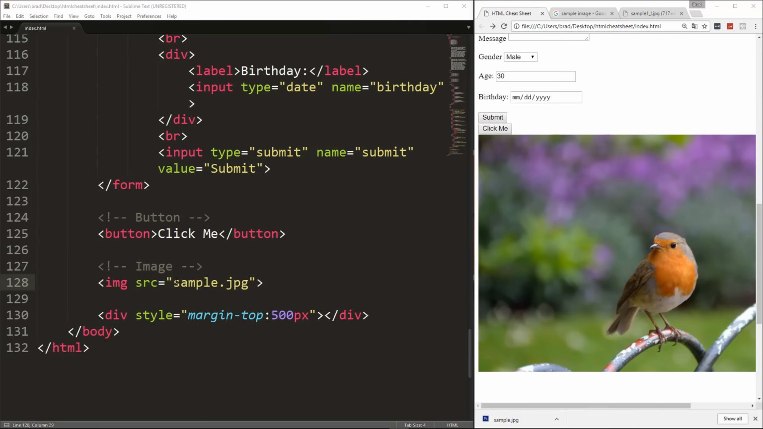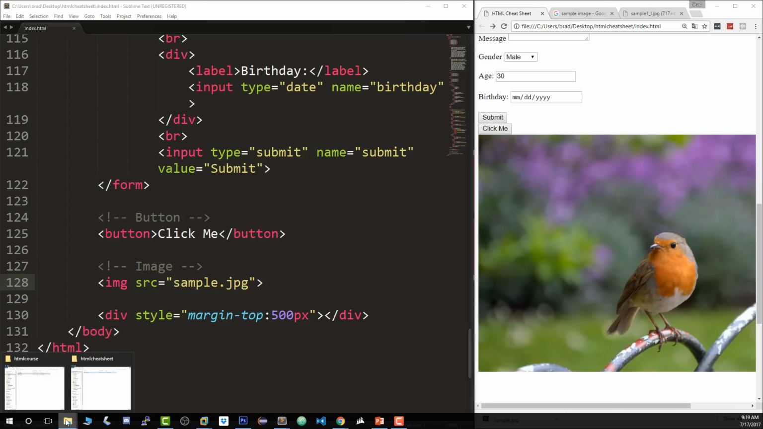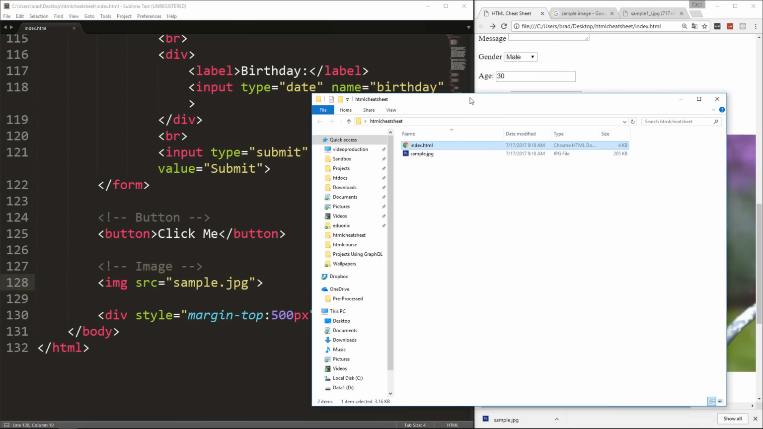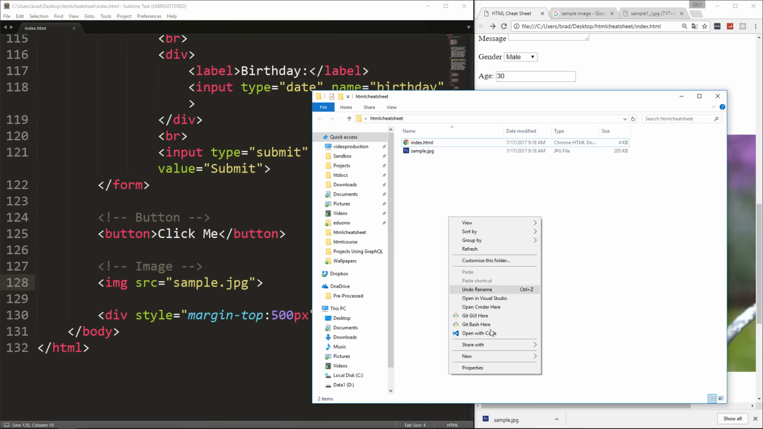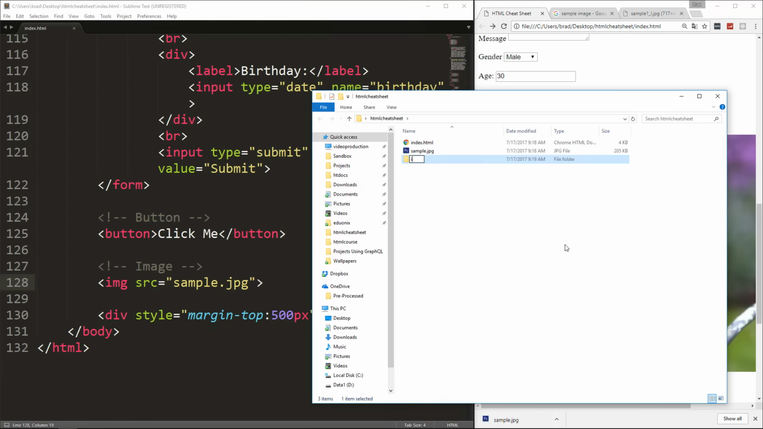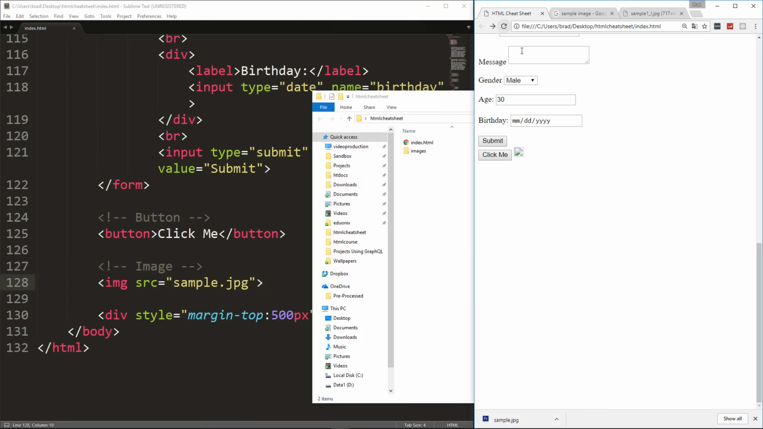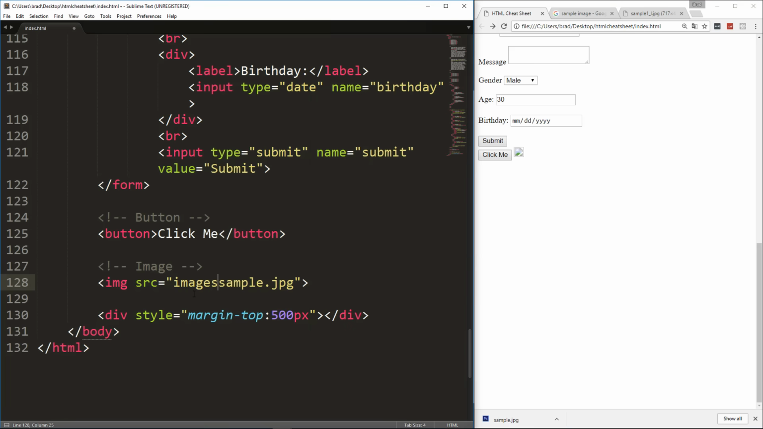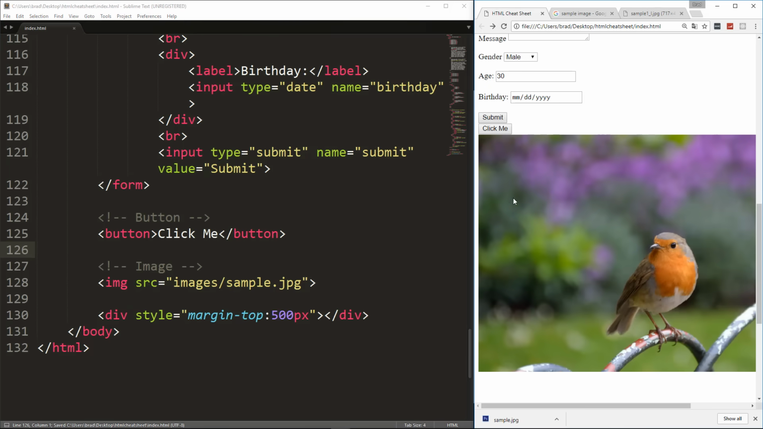Now the reason it knows where to look is because this is actually in the same folder as our index.html, so we don't have to put any folder names or anything here. So what I'm going to do is open up our folder, and you can see that it's in the same directory. So usually when you build websites, you'll have a folder called images or img or something like that, and then you'll have your images inside there. Now if I reload, it's not going to show the image because it's looking in the root here, but it's really in the images folder. So what we would have to do is change the location here to go to images/sample.jpg, and we reload, and now it's back.